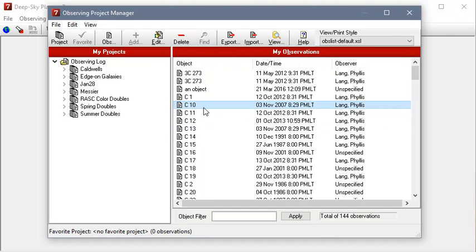So I can do the Windows Shift-Click technique to select all of these, and I can use the Control-click to single out one in the middle of the sequence. But for this demonstration, I'll just select a few observations to export, and I'll click Export.